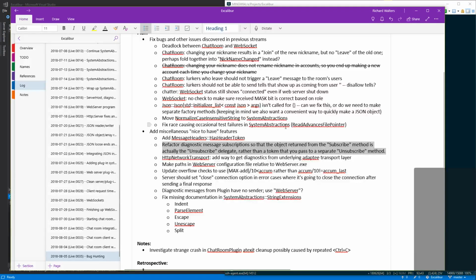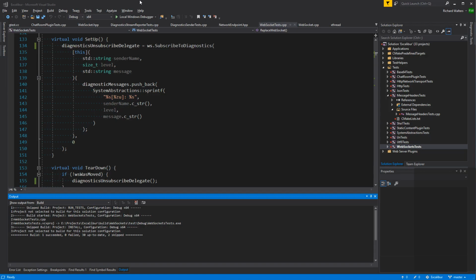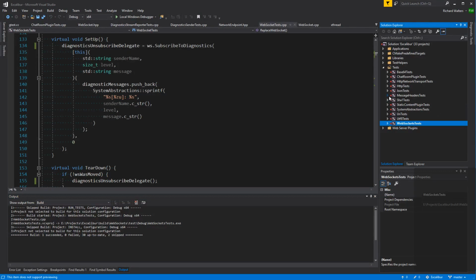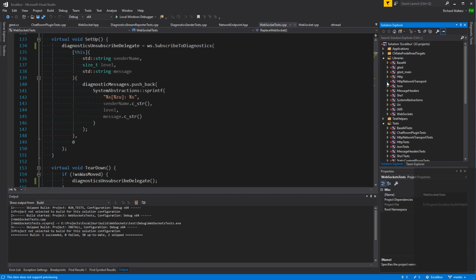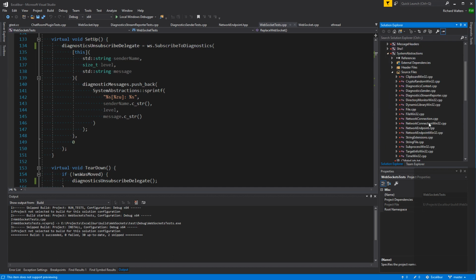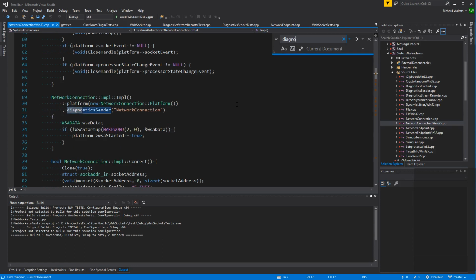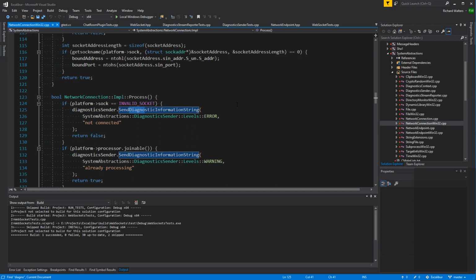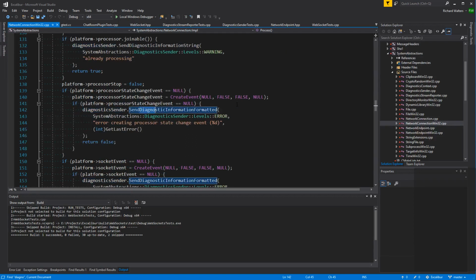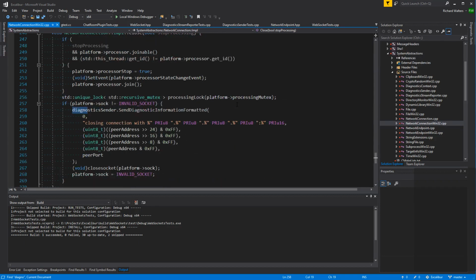Okay, so we got that one done. Let's add some connecting diagnostics through HTTP network transport. So what kind of diagnostics do we have for network connections anyway? Network, got system instructions, network connection, right? Errors, we have ones for errors. These are just different errors. Okay, there's one for close. Maybe that's the one we'll use in our tests.